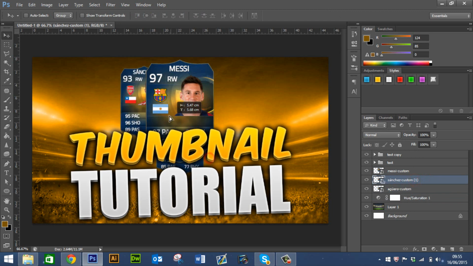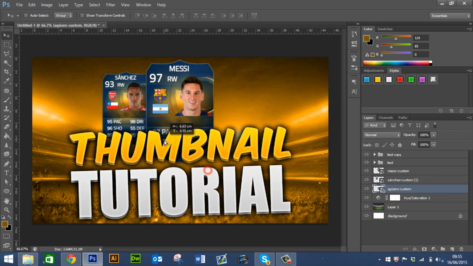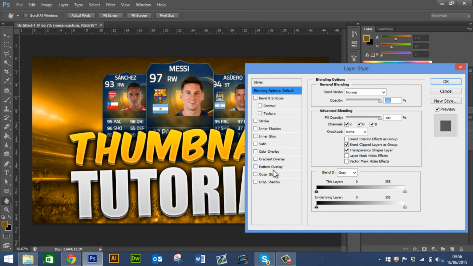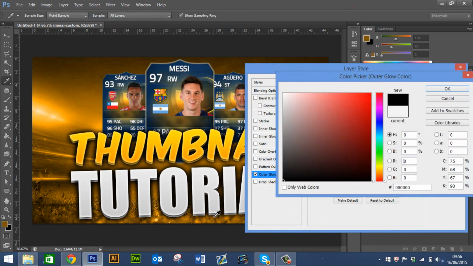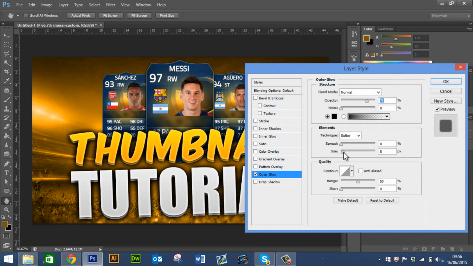We will put Sanchez on the left here and Aguero on the right. And what you can do is you can add an outer glow to Messi to make his card stand out. So outer glow, we will set the blend mode to normal and colour the black, and then I'll just increase the size a bit and see that gives him a shadow.